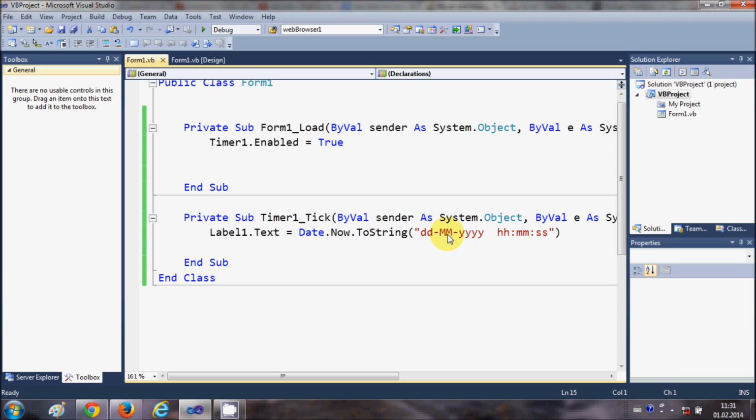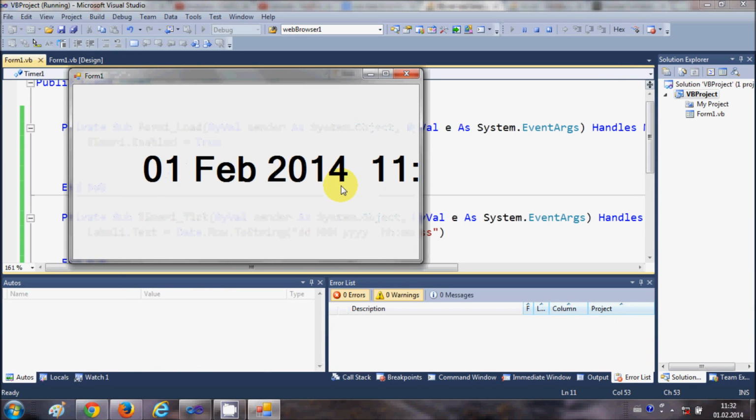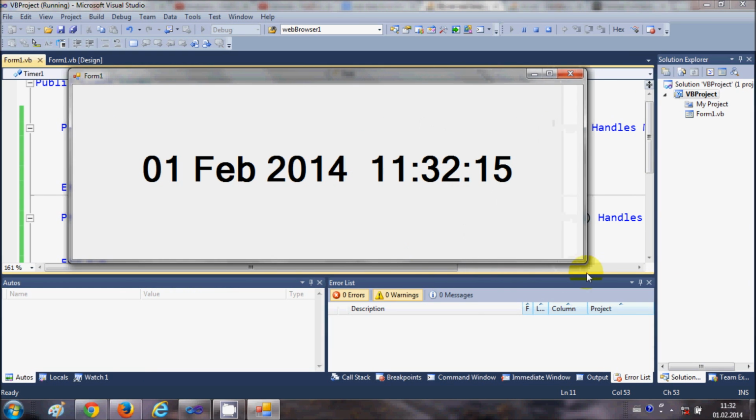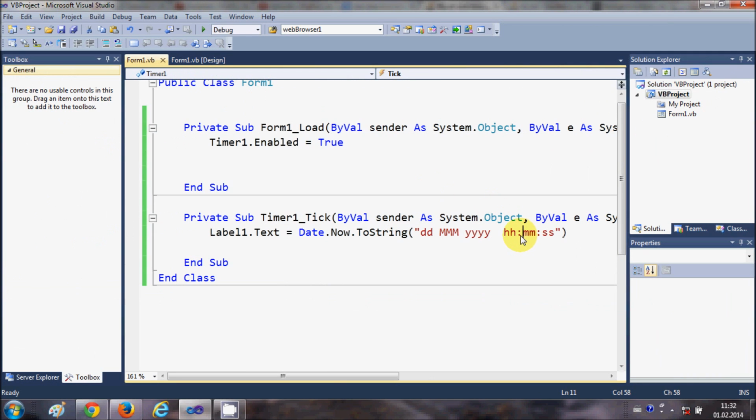For example, I want to show the month in 3 letters. So just write month, and here I want to show spaces, right? Now when I run the program, it shows a little different date. The date is the same, but the format is changed, right? So we can customize our time and date format according to ourselves.